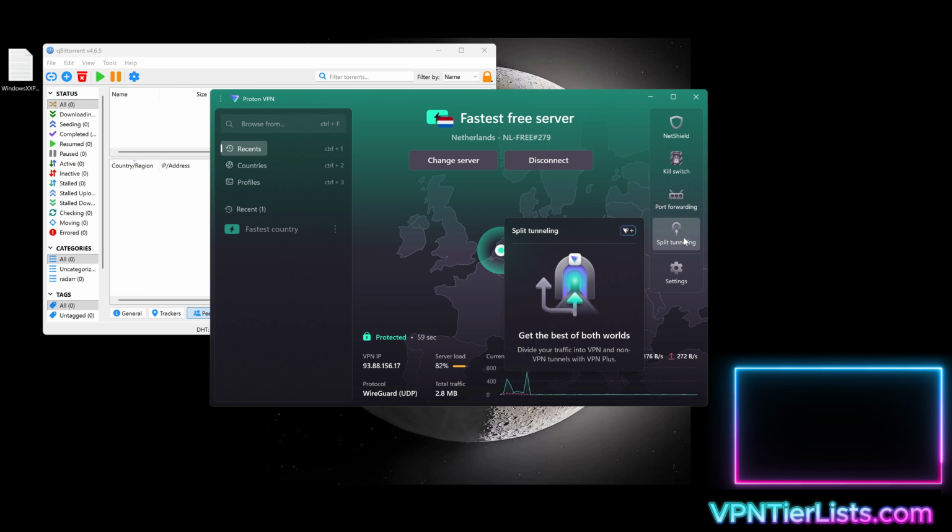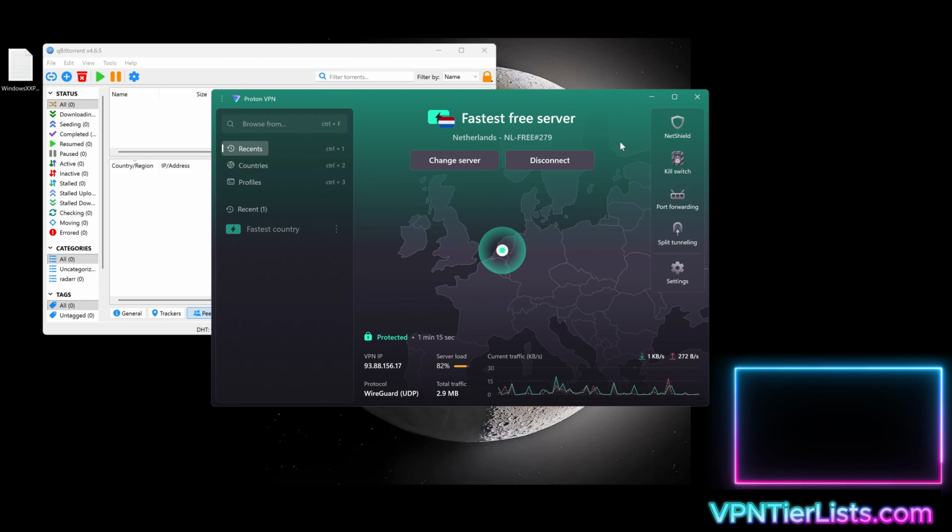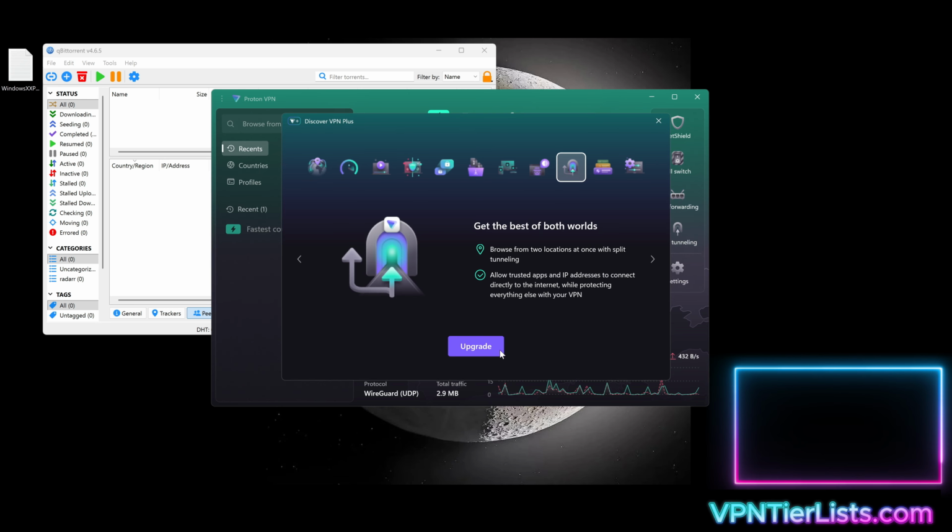Now you might be wondering, well, I've heard of split tunneling, I might know what it is, but what is it exactly? Well, just as Proton says here, if you hover over, it says split tunneling is the best of both worlds. You can have some things in VPN and some things not in VPN. So here we have BitTorrent. I'll show you how to set it up. So you just click split tunneling here.